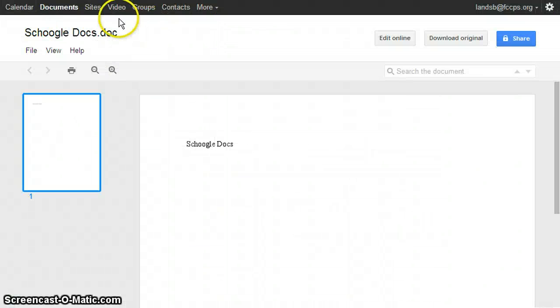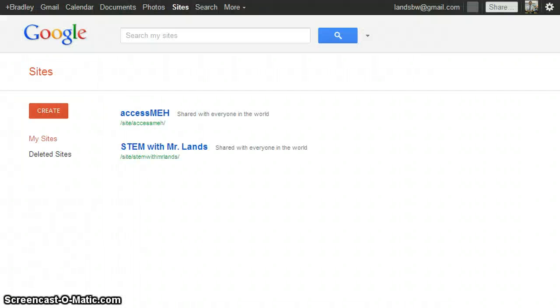We also have something like Google Sites, which allows you to create a website if you wanted to. And what's neat about that is you can create a website for a business. You could create a website for a club. You could create a website for whatever you wanted. And it's really fun because you can show pictures and videos and share all kinds of things.